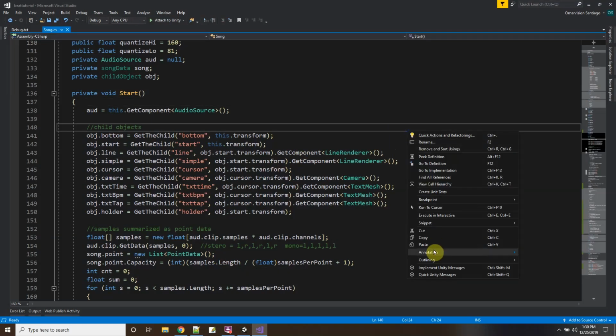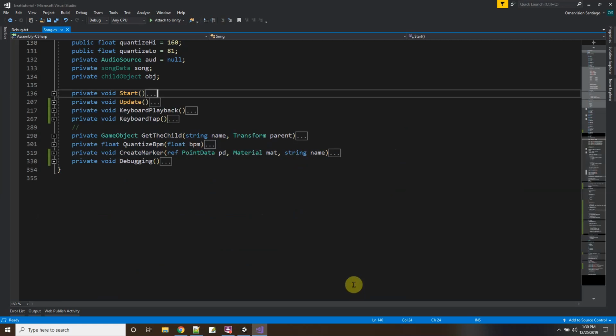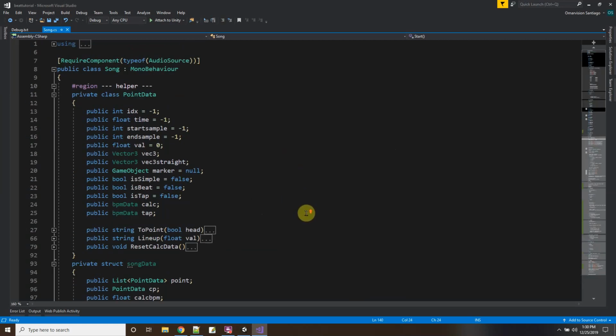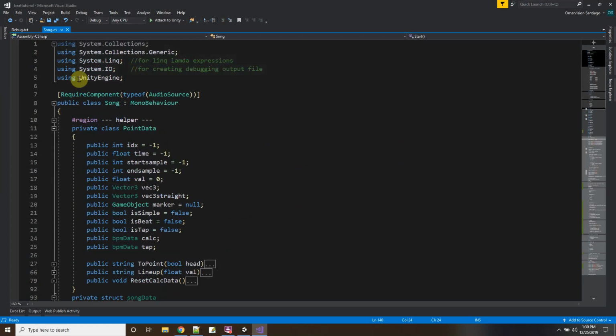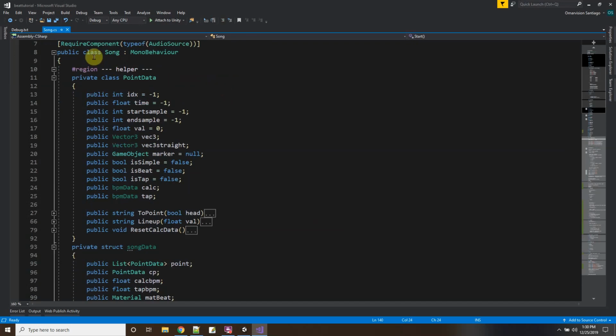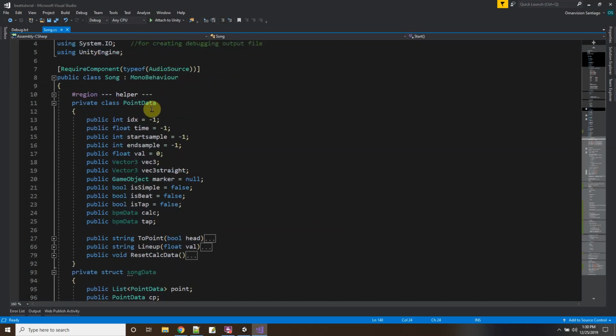This code has a lot of things in it, but in this video I just want to concentrate on the tapping. Up here I just have my using statements. I included Linq so I could query the samples. Did I spell that right? Lambda. And I use System.IO so I could output a debugging file. All right, so the script requires the audio source.